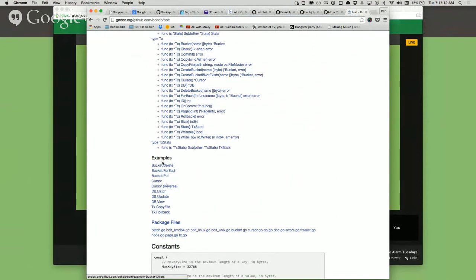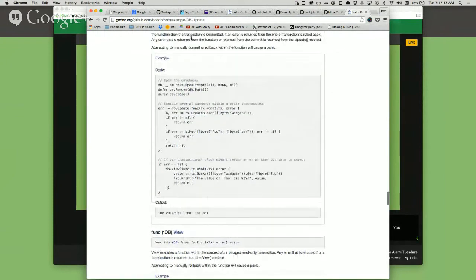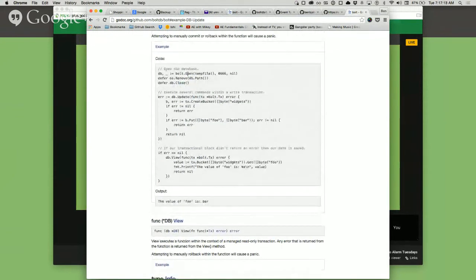So Bolt is this database where it's just like a single file on your system, and you can open it up, and you can run against it and update it, and you can have basically read-only transactions, write transactions. You can create these things called buckets inside of there. They're kind of like tables, and you have kind of a key value space inside of that.